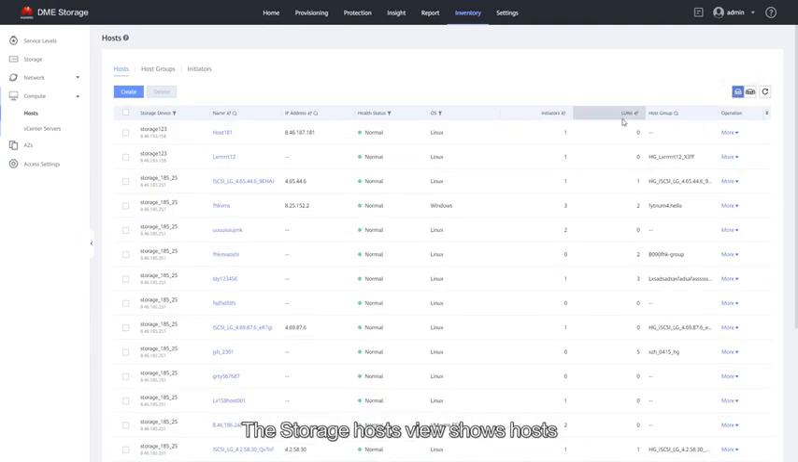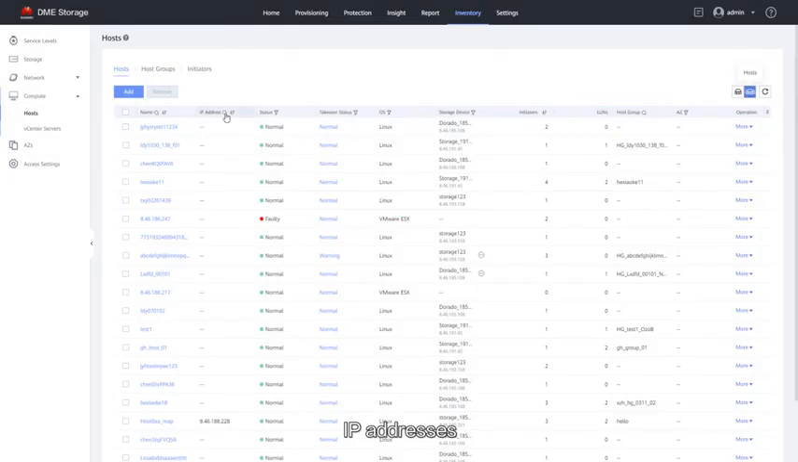The Storage Host view shows hosts according to the storage device. You can view their names, IP addresses, health statuses, operating systems, initiators, and LUN quantities. In the Hosts view, you can view the names, IP addresses, statuses, takeover statuses, operating systems, storage devices, initiator quantities, and LUN quantities of hosts.